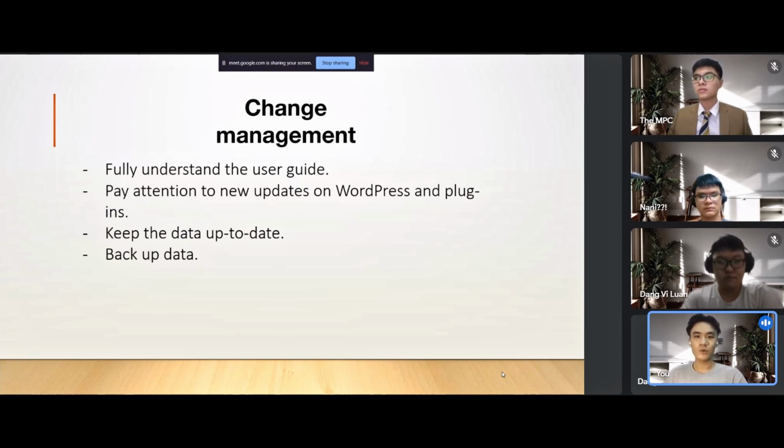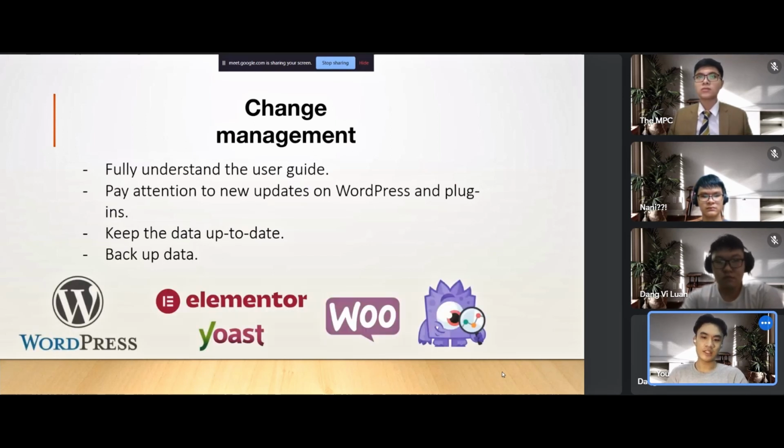The first thing will be to fully understand the user guide that we have created. The second thing is to pay attention to new updates on WordPress and other plugins like your SEO plugin, WooCommerce, or the Google Analytics plugins. Next, we need to keep the data on the website up to date with the real data, so that the customer can have the correct data when they buy a product.